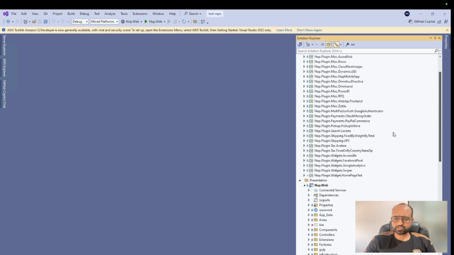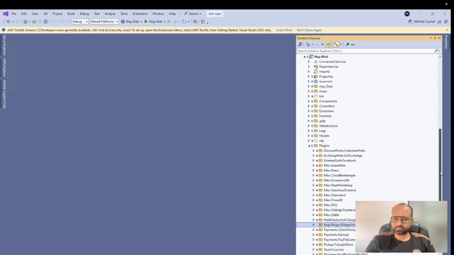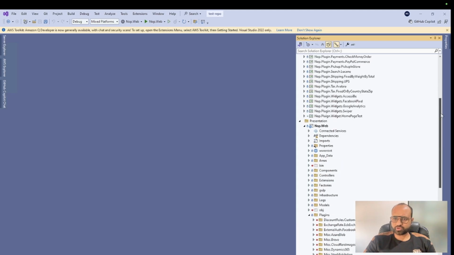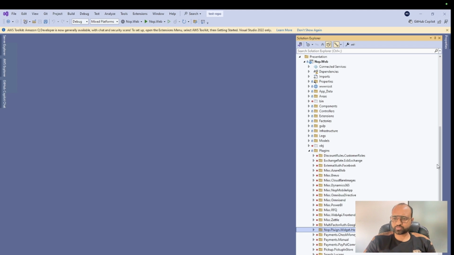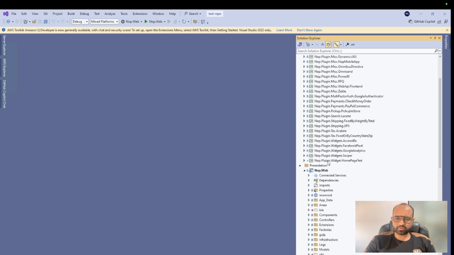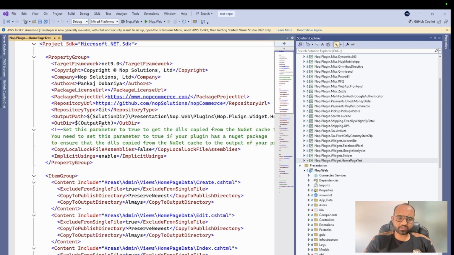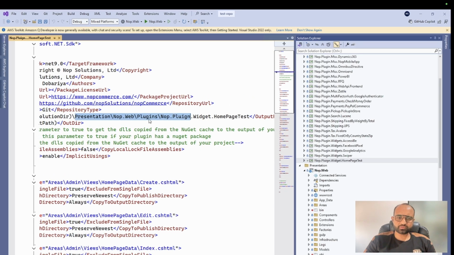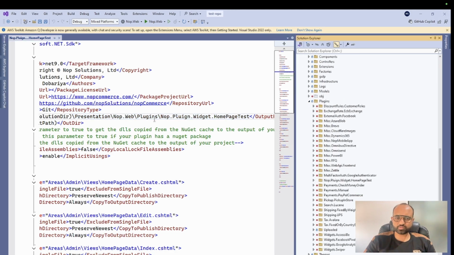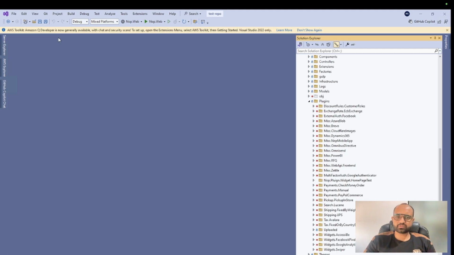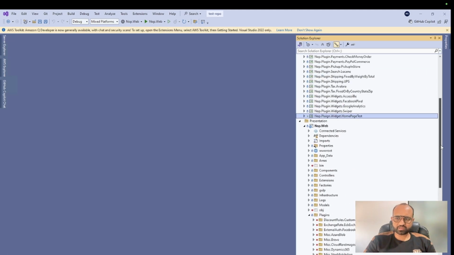Okay, so this is the first point: the plugin must be inside Nop.Web, inside the plugins folder. And as I explained in the first video, once you have created the plugin, you need to set the output folder. Whatever the output folder is, you set it there. If you set another path, it will not be present in the Nop.Web plugins. So you must set the path over here. This is our first step to check whether the plugin is there or not.